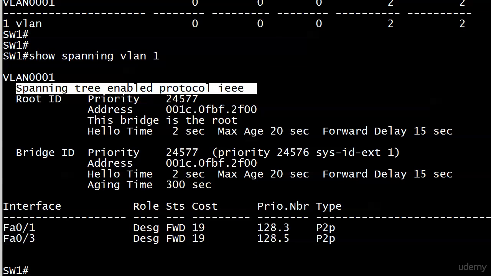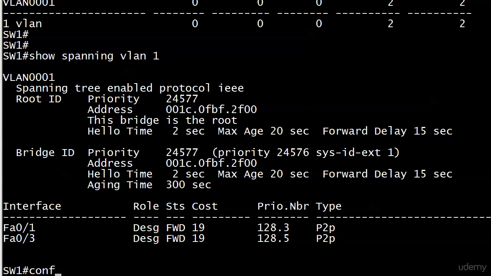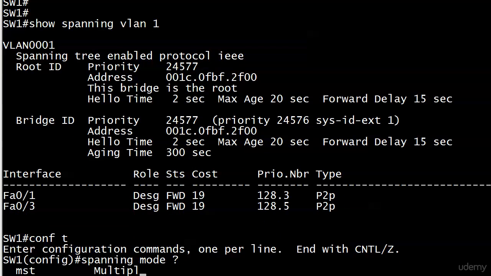So for VLAN 1 right now, we're running spanning tree enabled protocol IEEE, which means we are running per VLAN spanning tree and not the rapid version. We're going to change that right now, and we're going to do so with the spanning mode command.